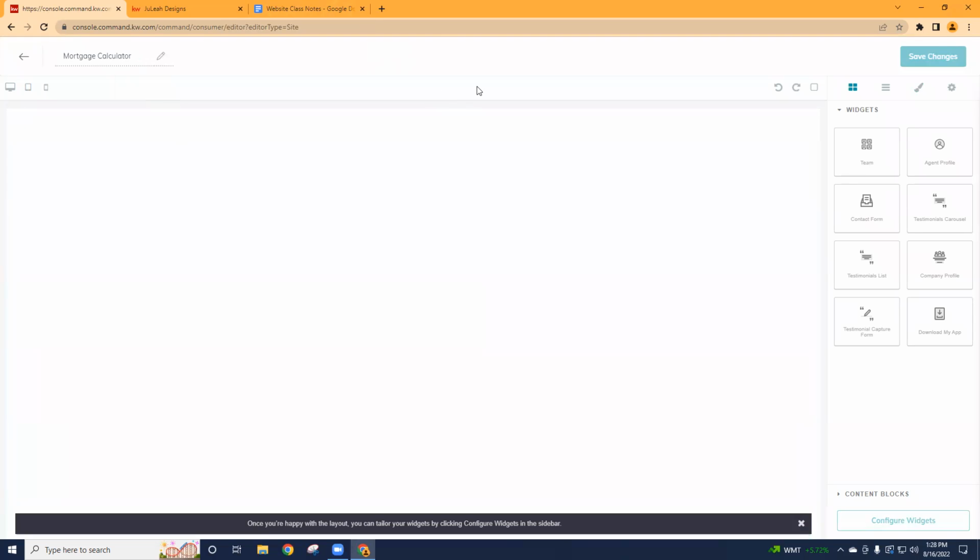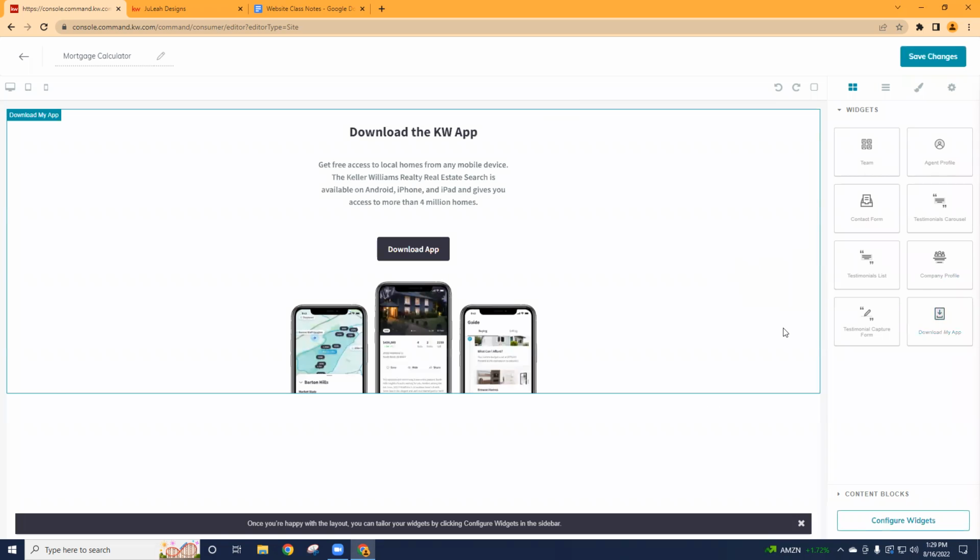And then it's actually not as scary as you may think with this coding. So for one, all website pages do need to have a widget included in order to publish. So we always like to just use the download my app widget as a default widget on the bottom of these pages. So what you can do is just click and drag that over. And you'll see that green line will show you where that will drop. And once I release my mouse, that will display.